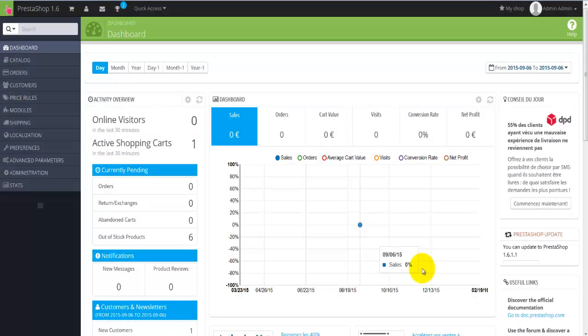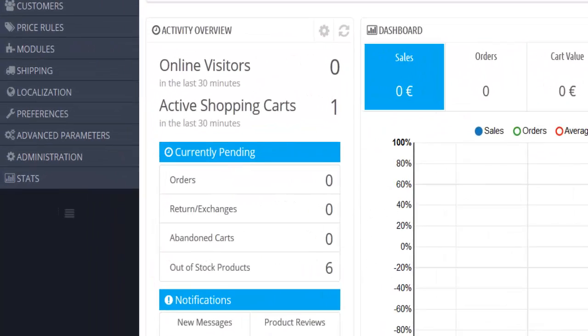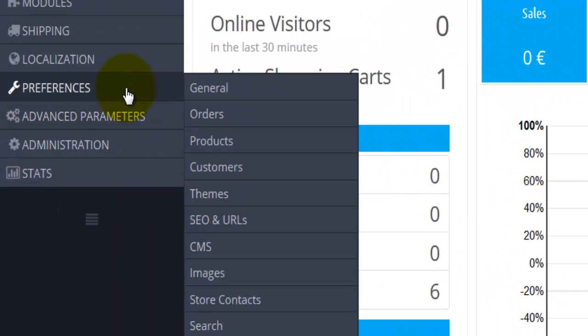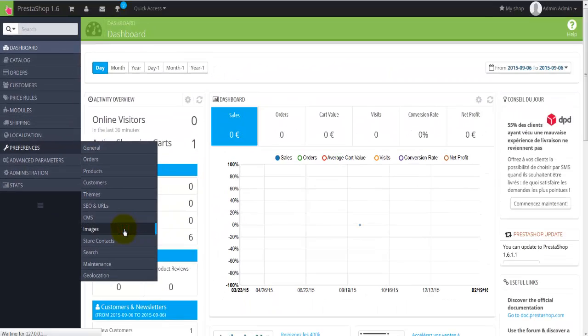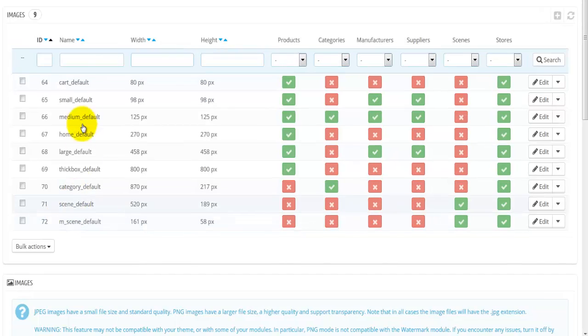Adding product images with Prestashop is very easy. One thing I would strongly recommend you do before you start adding product images is that you go to the preferences, and there you'll find the option or the link images. By clicking on it, you will actually see a list that looks something like this. Now this actually changes, and it's dependent on the theme that you are currently using.